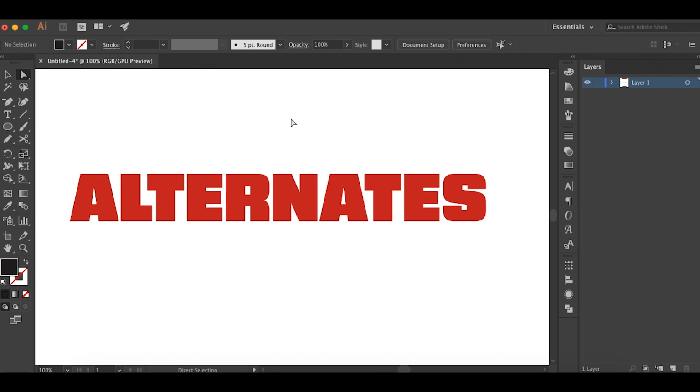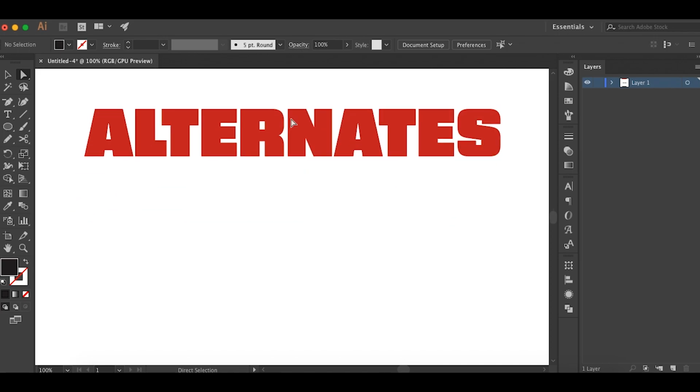And basically alternates are exactly what they sound like. They're characters that are an alternate character for different letters in a font that you might already have. So we'll get into it.